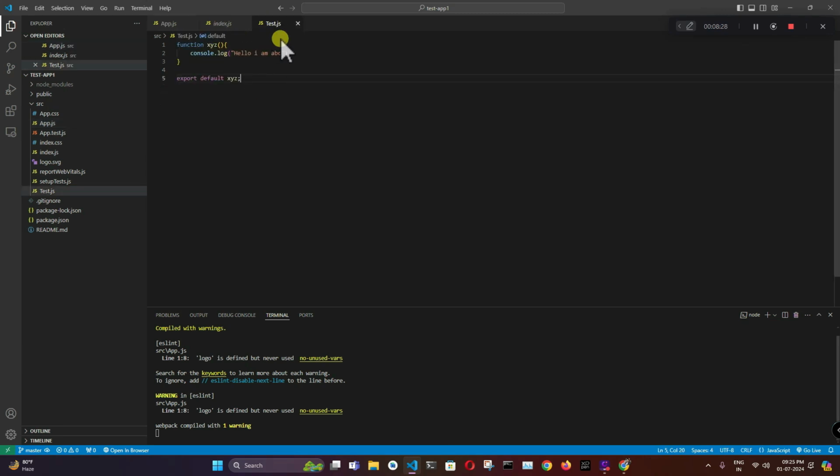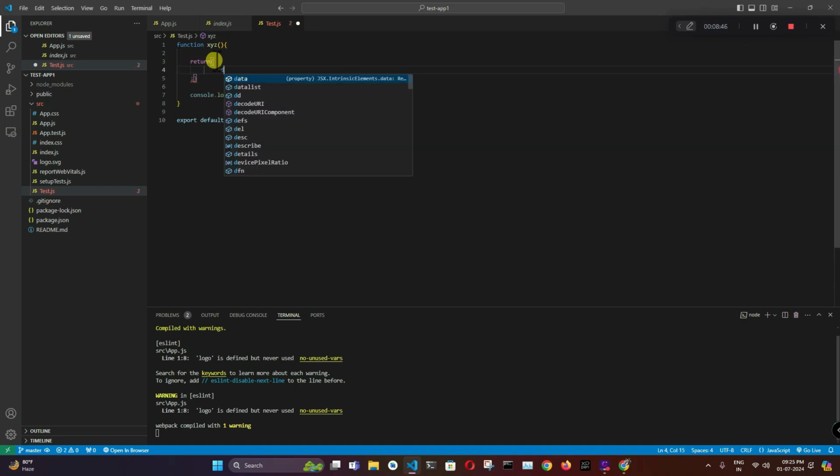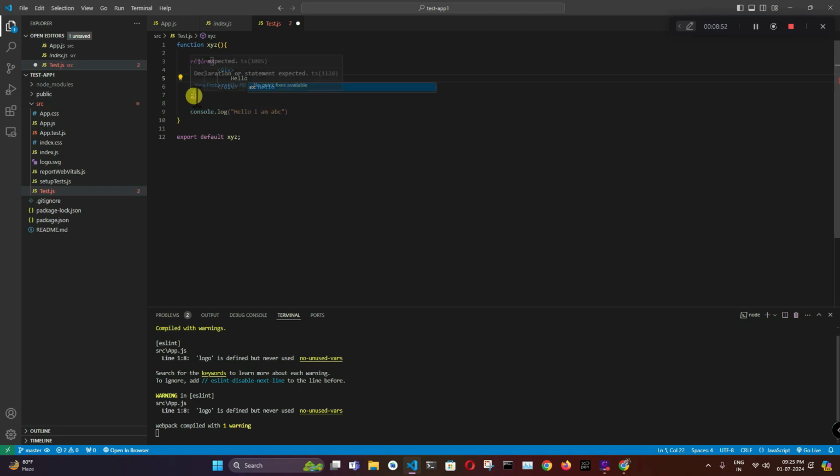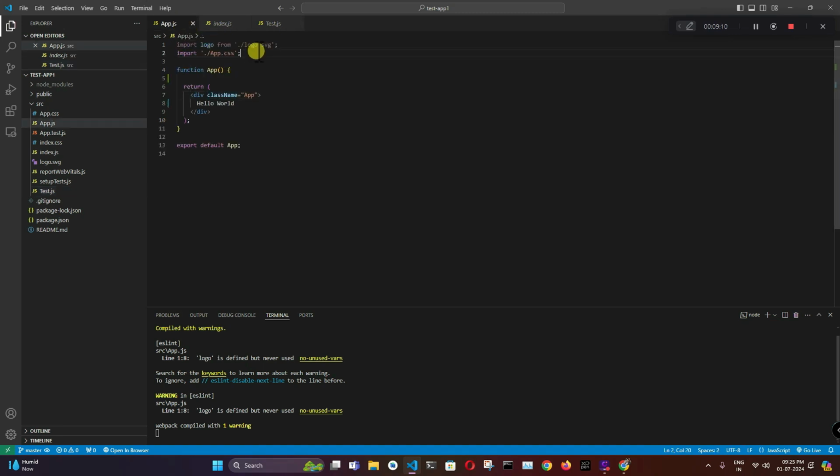And here in test.js, if you return something, it is a normal function. If you return HTML code like this, if you observe, returning some HTML code, now xyz is a component. This is called a component in React.js. I have written a function which is returning some HTML code and exporting it. Now you can use that component here. Import.